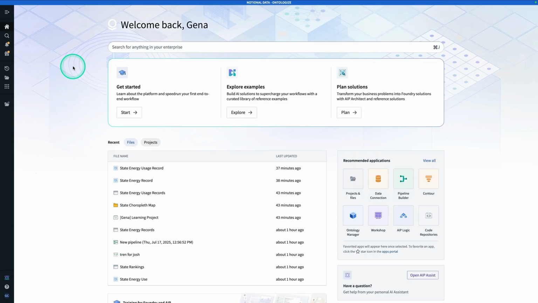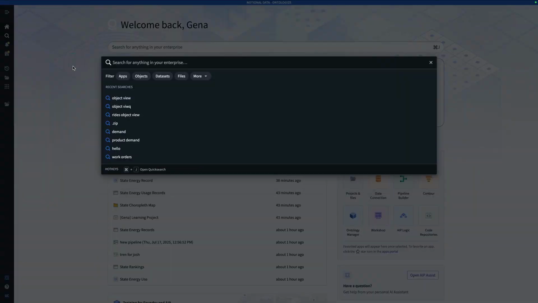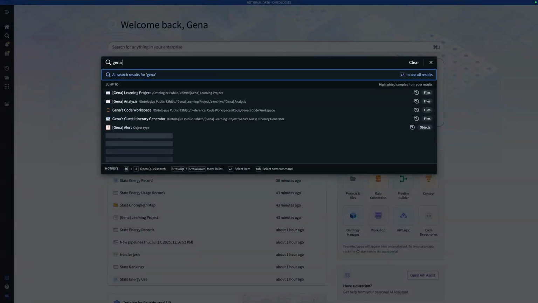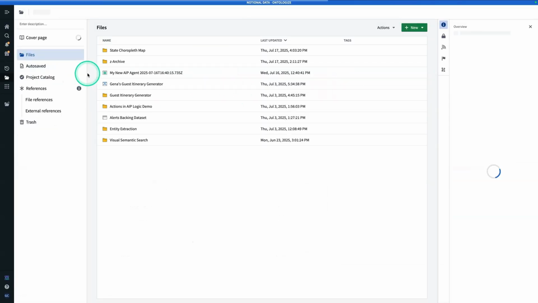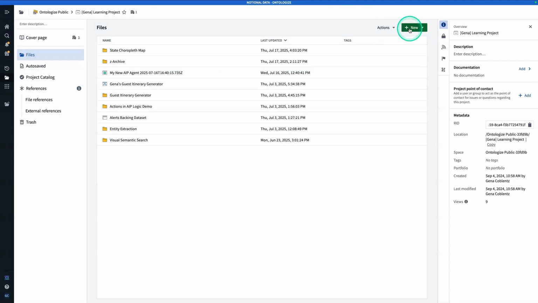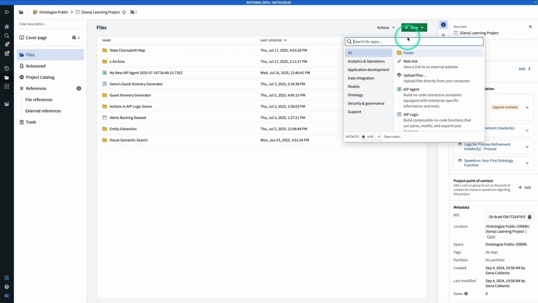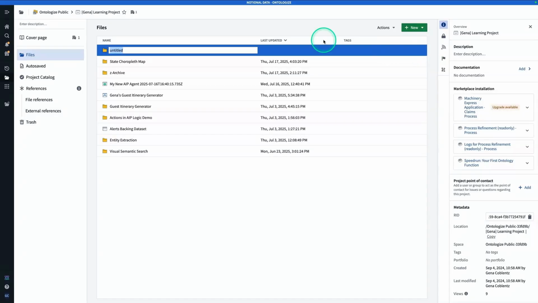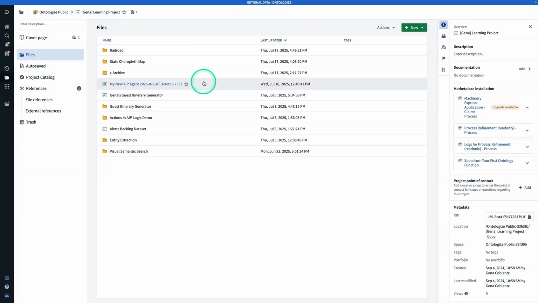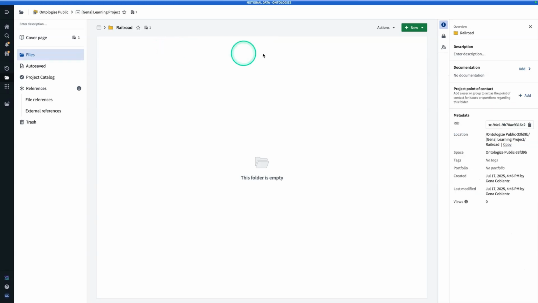Now let's go put it in Foundry. Now, from anywhere in Foundry, you're going to hit Control-J to find your learning project. So mine is Gena, Learning Project. And now I'm going to make a new folder for this work. So I'm going to hit New, Folder, and I'm going to call this one Railroad. Now I'm going to click on it.